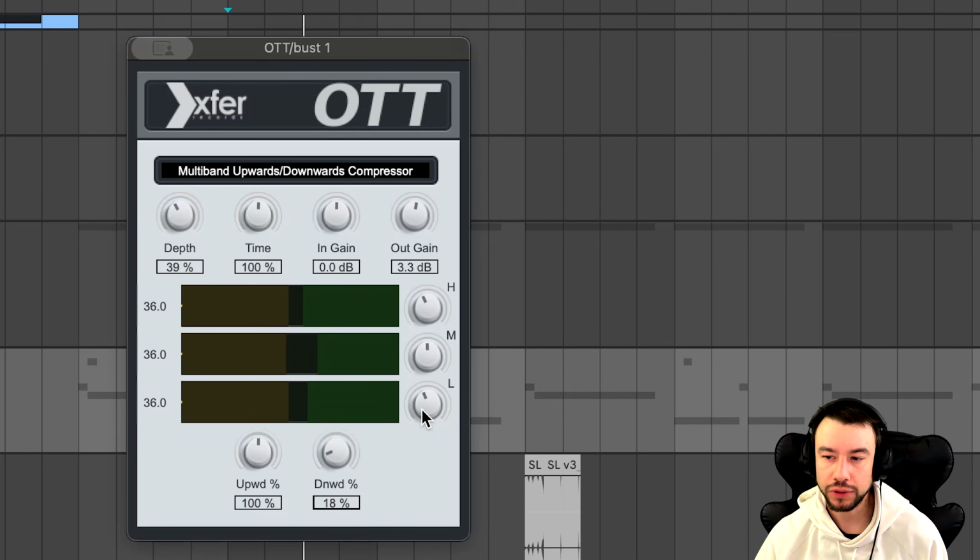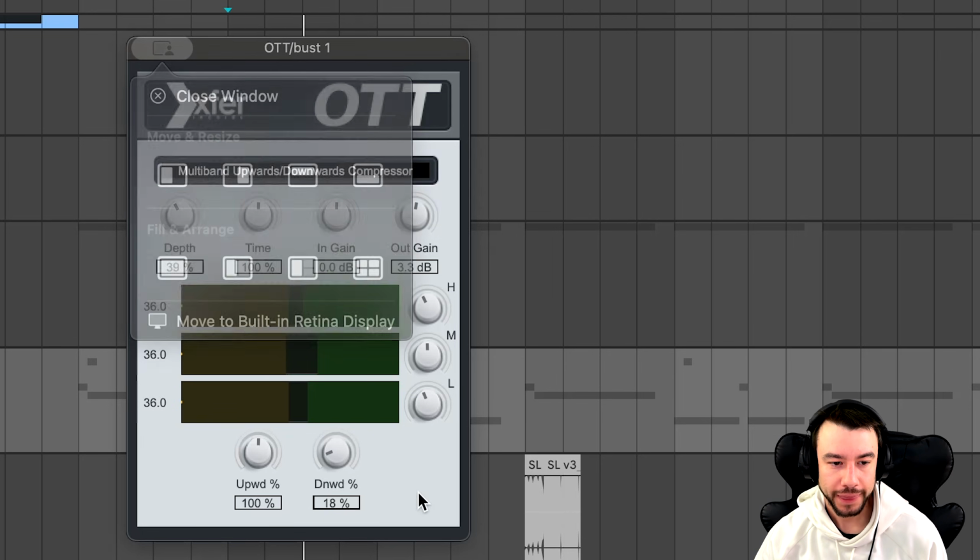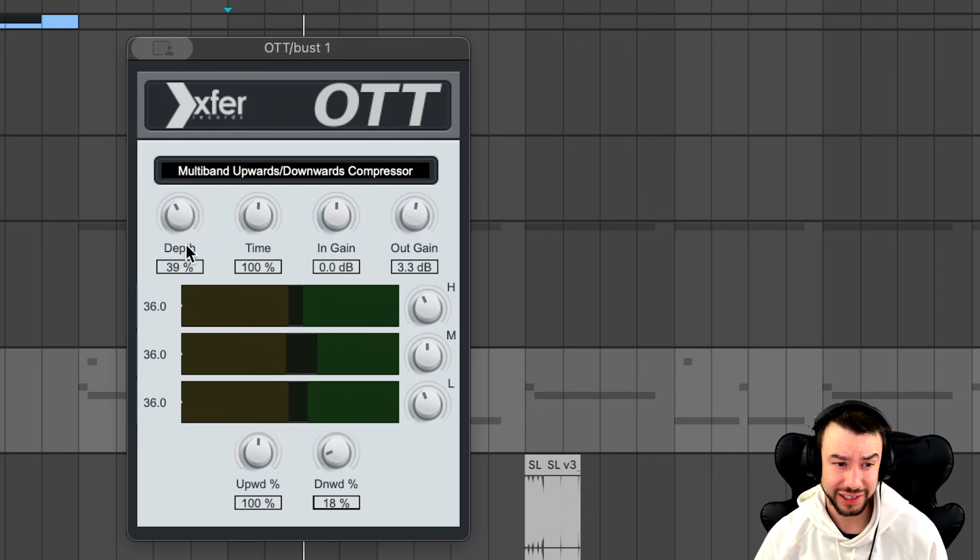I'm looking for -8 LUFS every single time with my sub. So if it's going past -8 LUFS, like at -5, that's an issue. And I'll use this knob to adjust that issue. And then lastly, the depth is basically like the dry and wet.